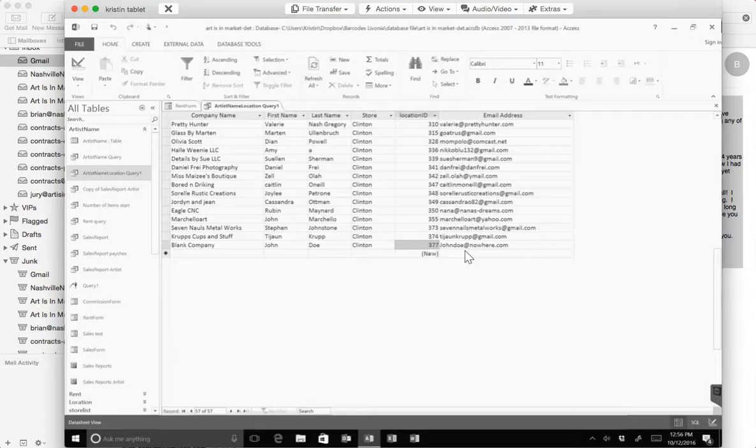377. And notice that these aren't in order. Krups Cups and stuff is actually number 374, and this one's number 377. That's because there are three people who've been created at other stores that have those numbers. If I created a John Doe Novi, his Novi number would be 378 technically, but his Clinton number is 377.